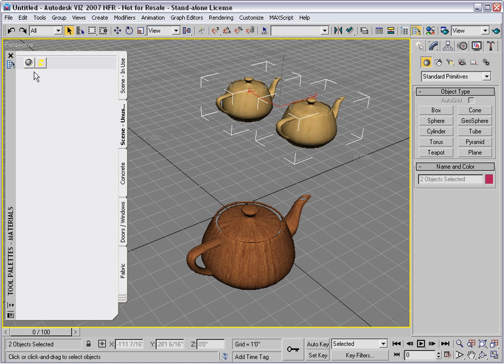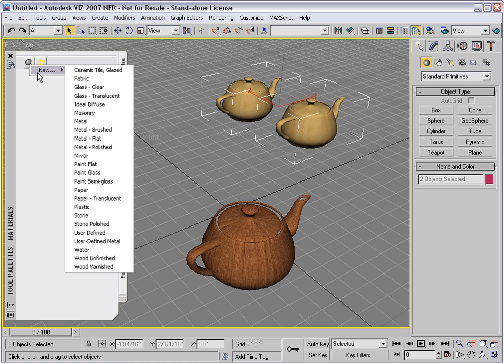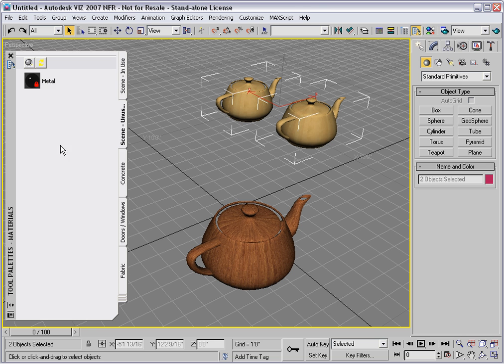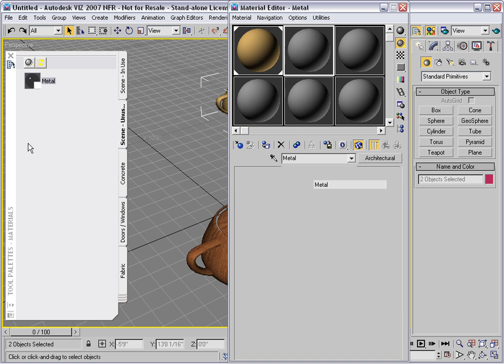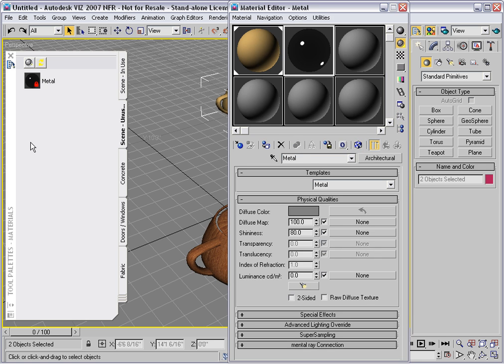Another interesting feature is right here. You can create a new material that can exist within the palette. It has to be of the architectural type. And these are different templates used with that type of material. For example, let's say I'll create a new metal material, and then I'll right-click and go to Properties so that I can tweak that material.